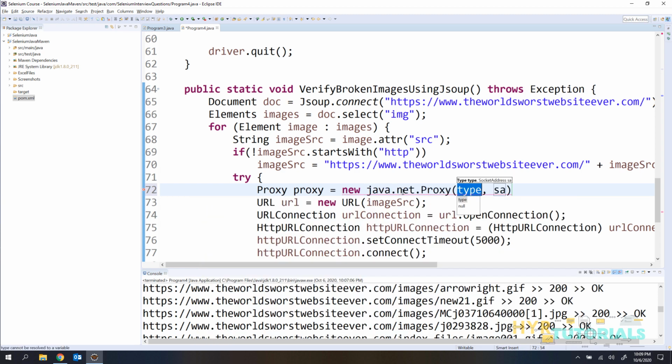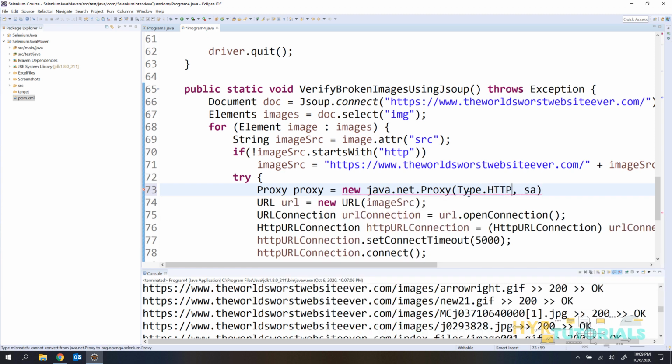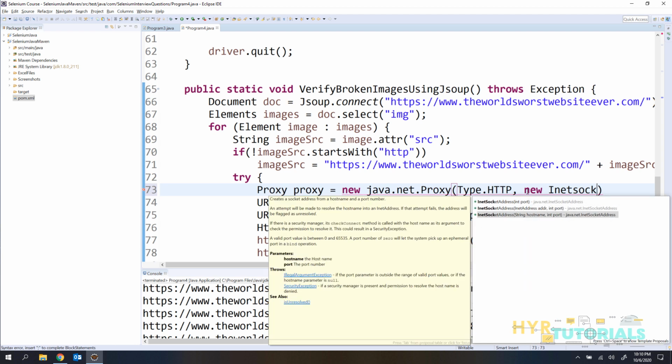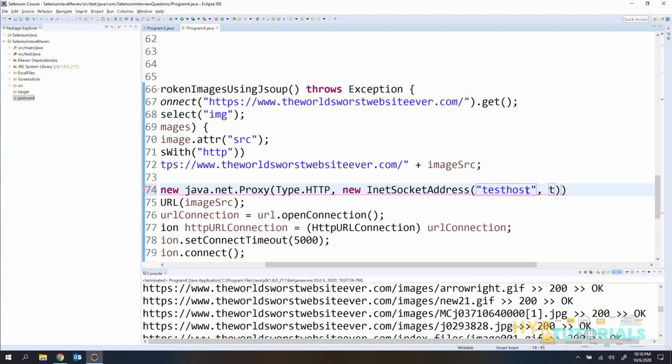Here type is nothing but whether it is an HTTP type or HTTPS type, like that. So I will say type dot HTTP. This type is an enum, so you can choose the values from this enum. The next one is new InetSocketAddress. Here you can see the host name and port. Generally, if you have proxy related issues, for that proxy you will have some host name and port, right? So you can pass the host name. I'm just writing test host here, and the port number, anything, 8080 or something.